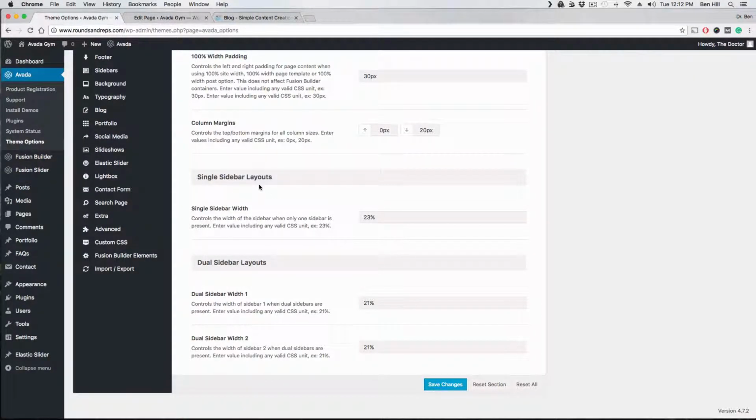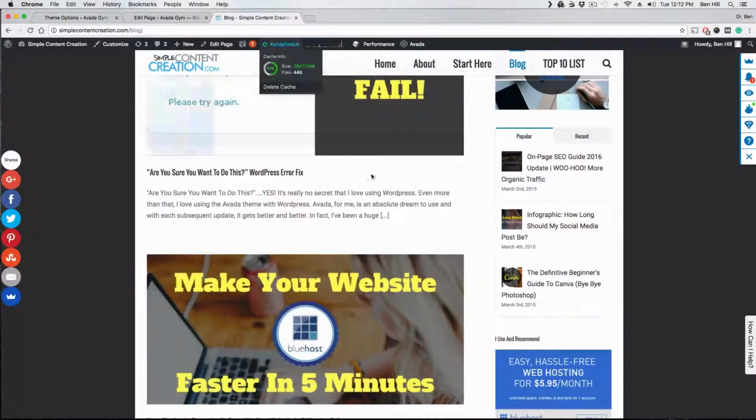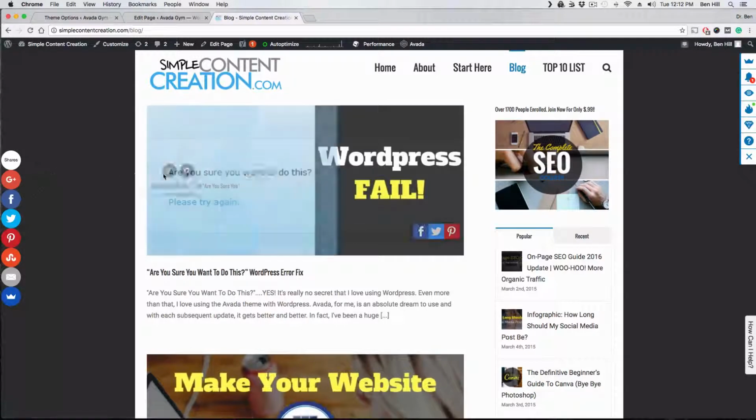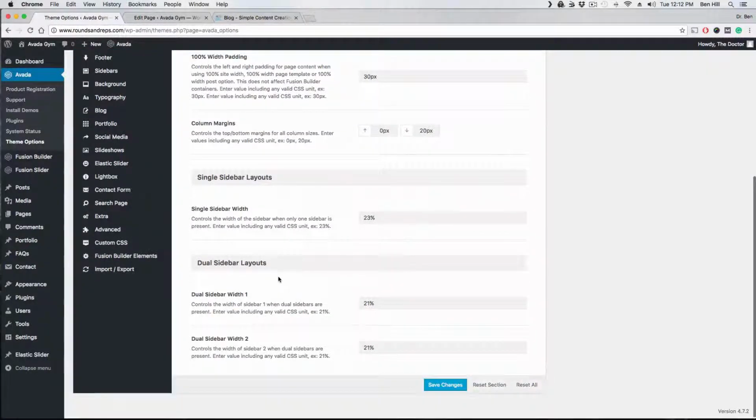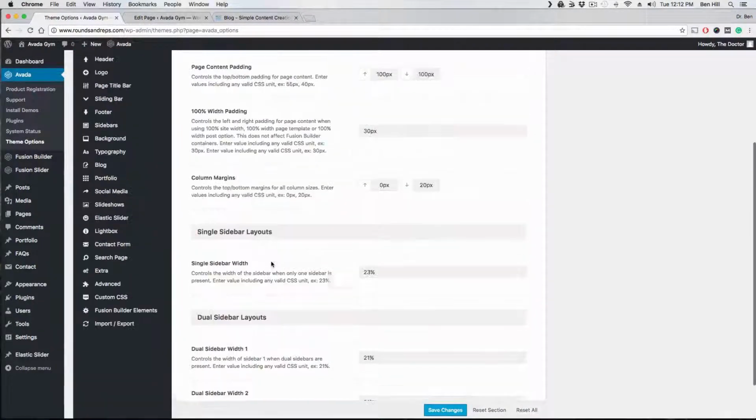Single sidebar layout, sidebar would basically, if I go back here to the blog, these are the sidebars right here. You can have a single sidebar, you can have dual sidebar, another sidebar on this side. All those options are in here, and you can really determine the width of it.